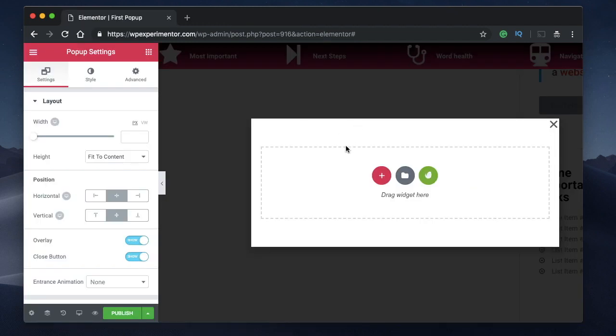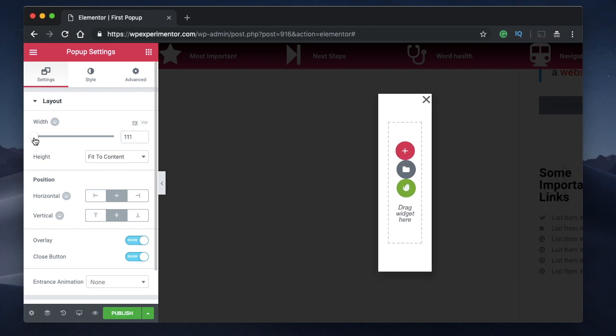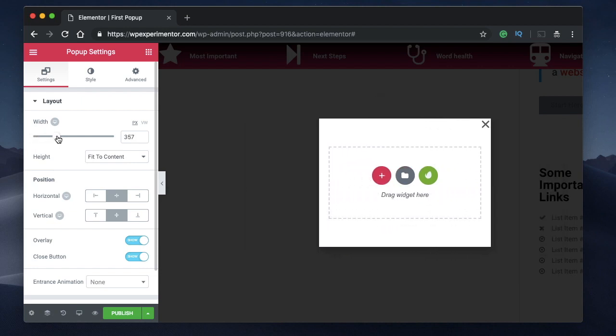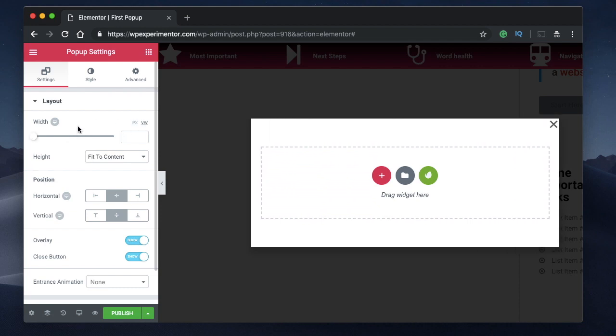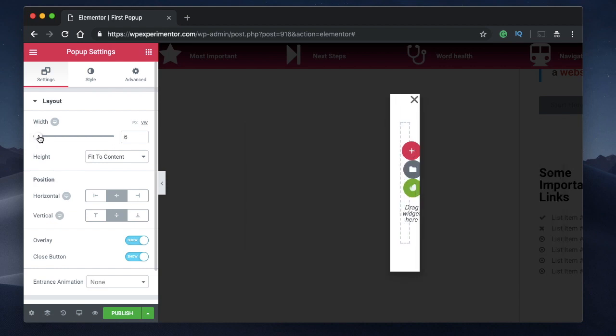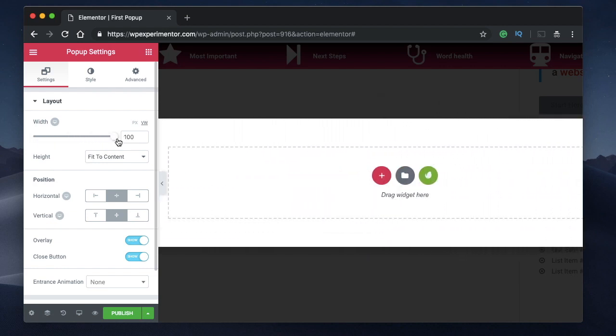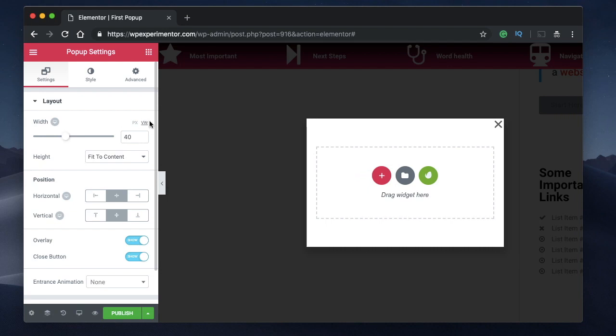Before we even start designing something, you can tweak the settings of the pop-up. So you can click this cog icon and it opens up settings, style and advanced, under which you can tweak various properties of the pop-up. So if you want to adjust the width of it using pixels, you can specify that, or if you want to adjust it using the vertical width, specify that too. This vertical width is highly useful for mobile devices.